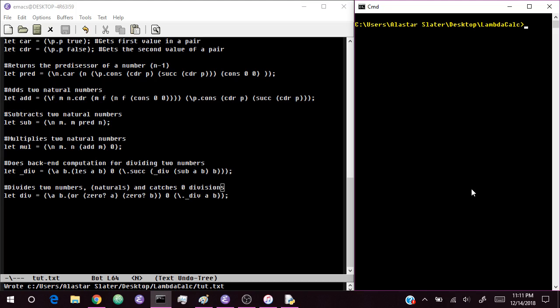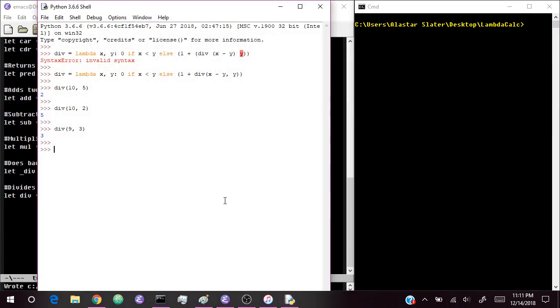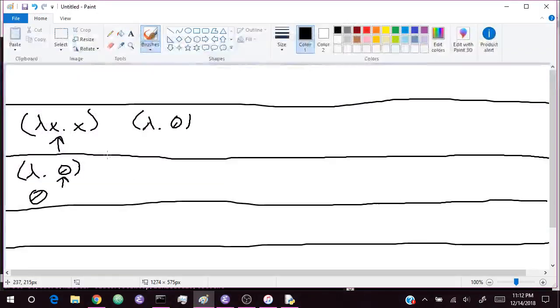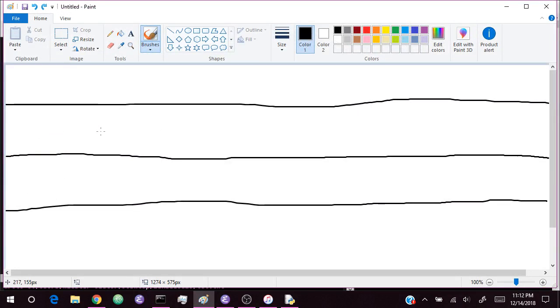Now, I guess I'll show one more thing, and that's to show off how to implement mod. If you don't know what mod is, it returns the remainder of a division. So, for example, 9 mod 3 is 0. But 4 mod 3 is 1. So hopefully you've done some long division, so you understand this sort of thing.